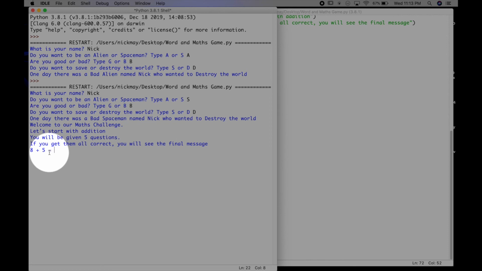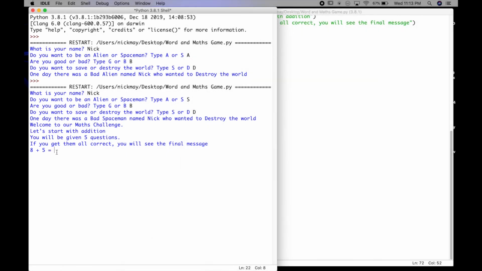8 plus 5 equals, and I'm going to try and get them all correct this time so that we can see that it's all going to work properly. 13. 8 plus 11, 19. 99. 21 and 18 is 30. 39. And what do we got? 96. So when I hit enter here, it should say you are a champion. You are a champion. So I got them all right.